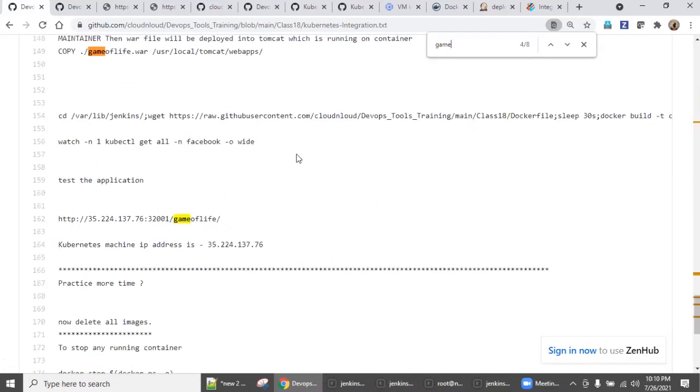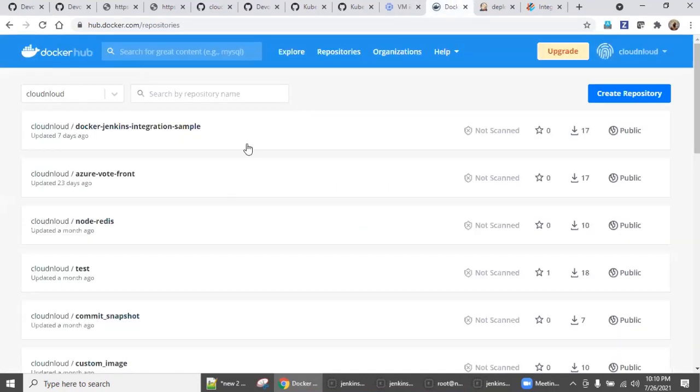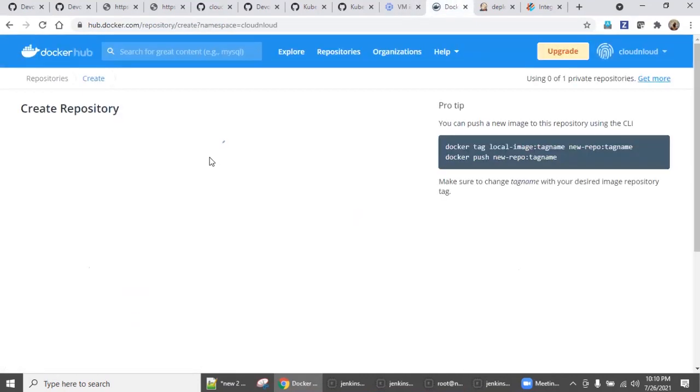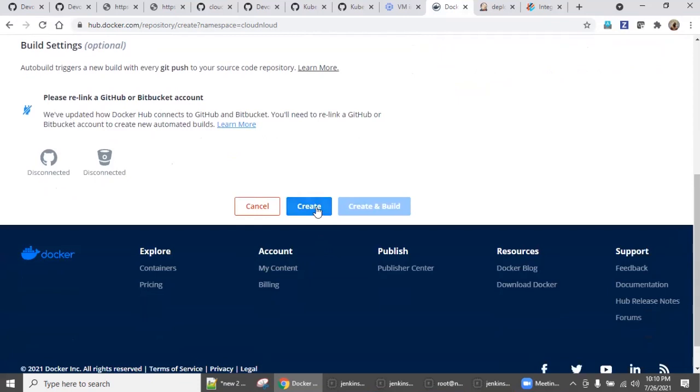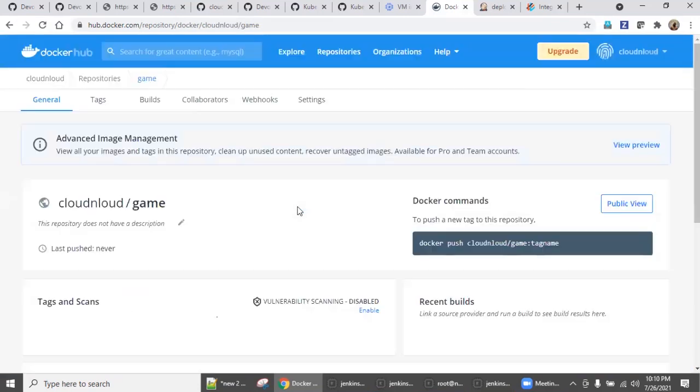Okay, you can, I'll add it. Basically, you need one repository called game because that is where we are pushing. So game as the repository name, say create. Now we have the working repository.